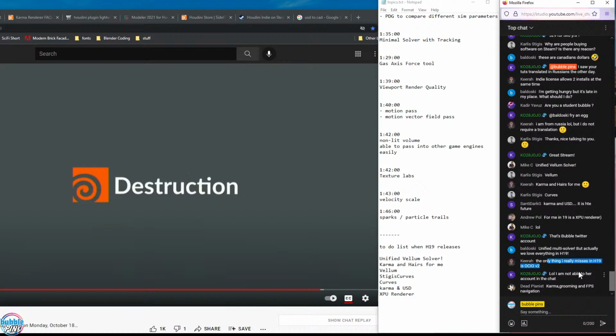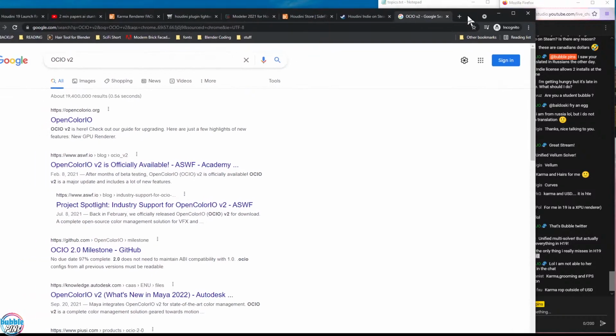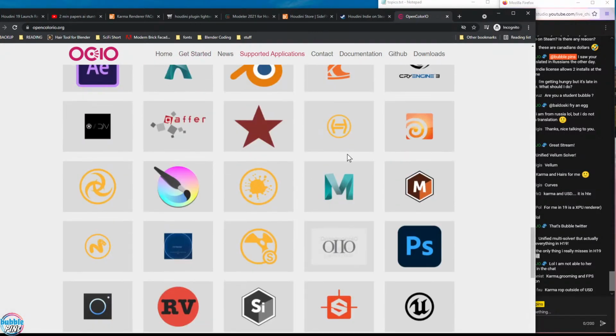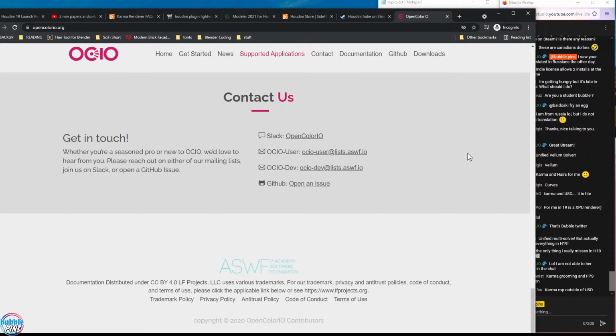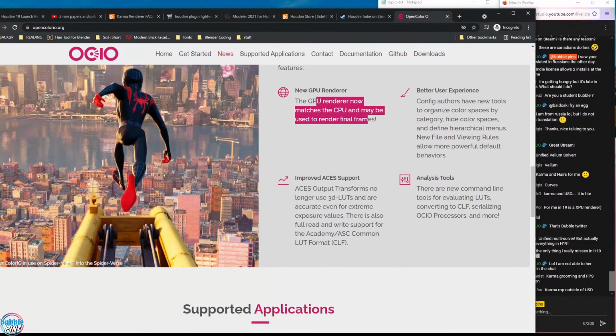The only thing I really miss in Houdini 19 is OCIO? What's that? Open color? GPU renderer. This was in Houdini? Oh, it's listed. What is this, a rendering engine? The new GPU. Oh, it is a rendering engine. It may be used to render frames. Well, this is an impressive screenshot.